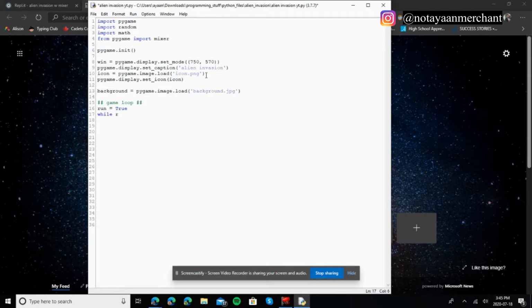Now while run is true, win.fill. This is basically to draw the color on the screen. This uses RGB values, which are in double brackets. I'm choosing black with 0, 0, 0. You can choose any RGB color, just go to color to RGB on Google. It's probably the first link there. So win.blit. This will set our background. Blit is basically to draw anything on the screen. So this will be background, comma, brackets, and then 0, 0, since we're starting at the top left hand corner.